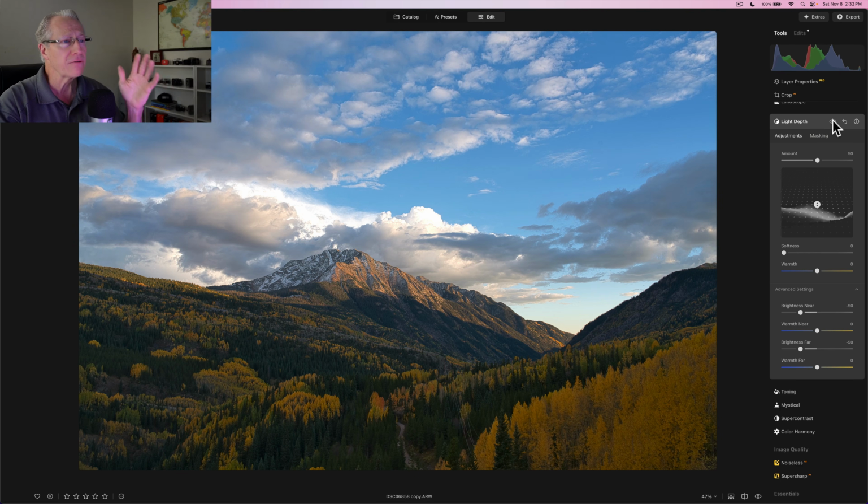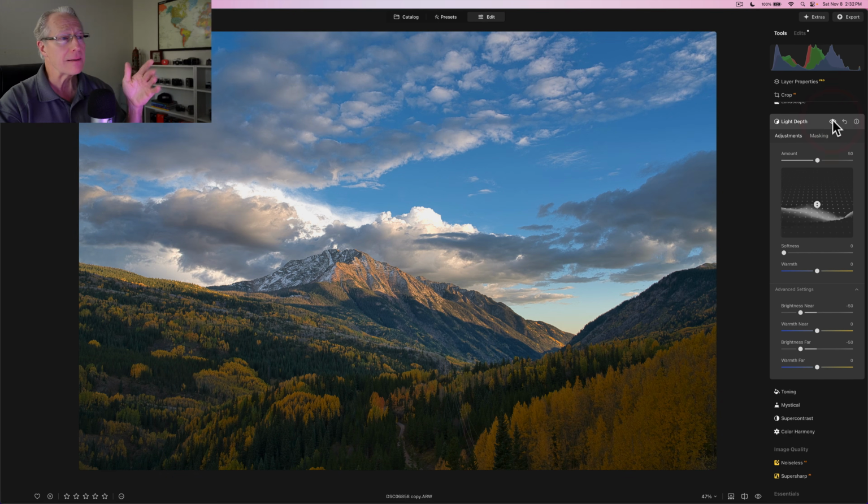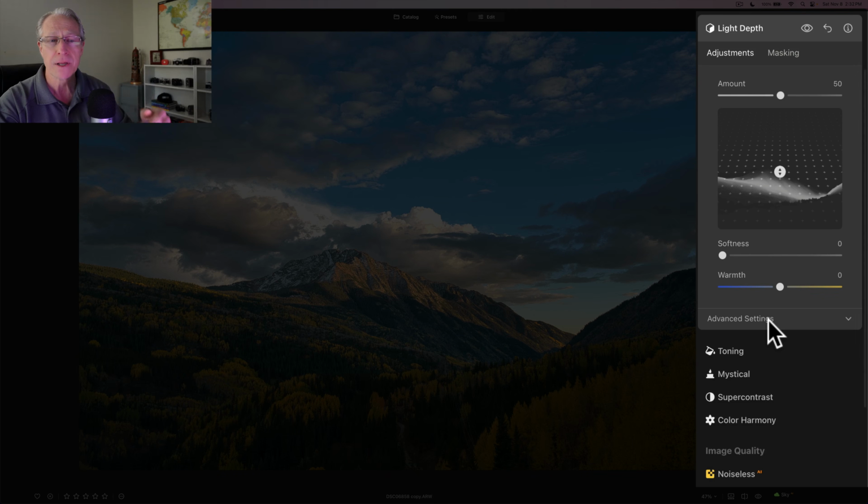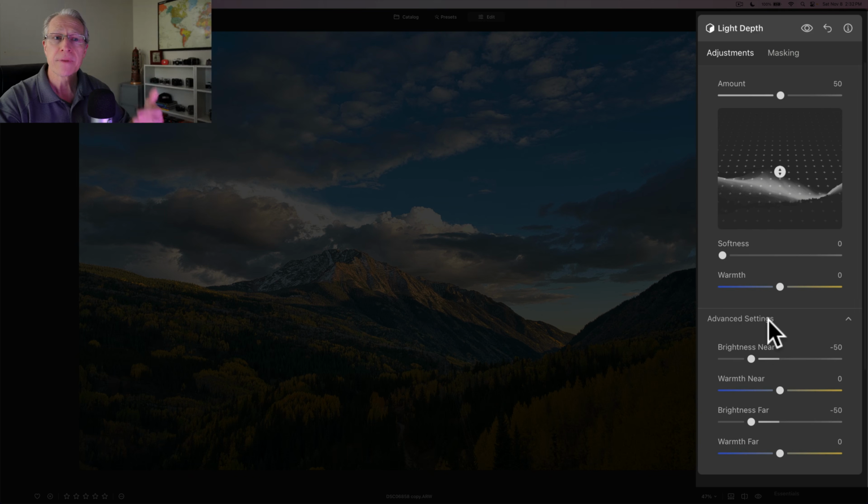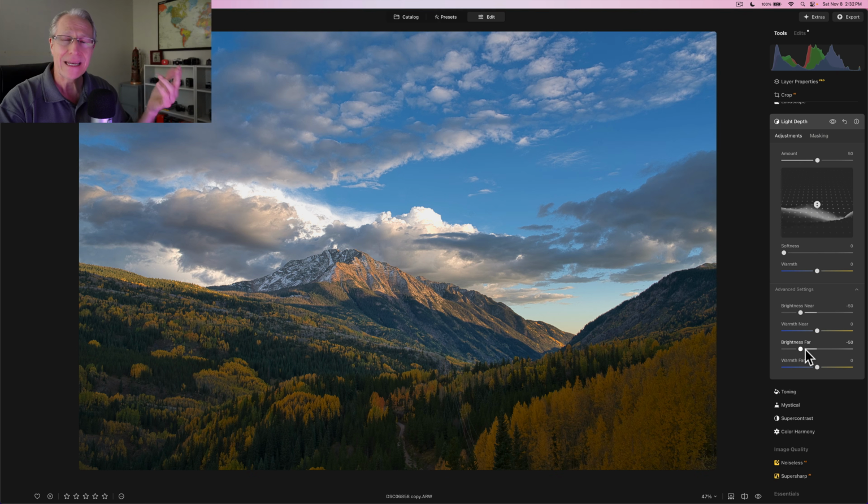But here's the first thing I want to point out. There's a lot more than just that changing, and that's because there's this advanced settings section, which actually starts closed. I leave it open effectively, but it defaults to brightness near and brightness far, both being at -50. So it's darkening the near and the far area. Well, you may ask, how do I know what's near and what's far? Well, near and far are the things that are not in the depth mask.